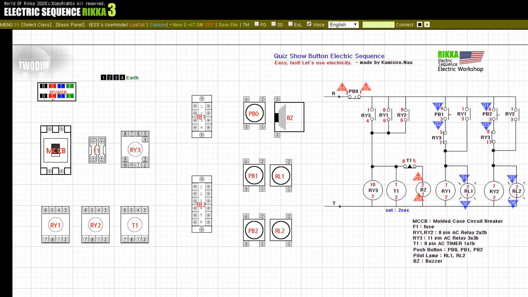And when the host pushes the push button PB0, the lamp RL1 goes out and the timer T1 power is cut off. This will reset in progress. The same is true when the user presses PB2 again.